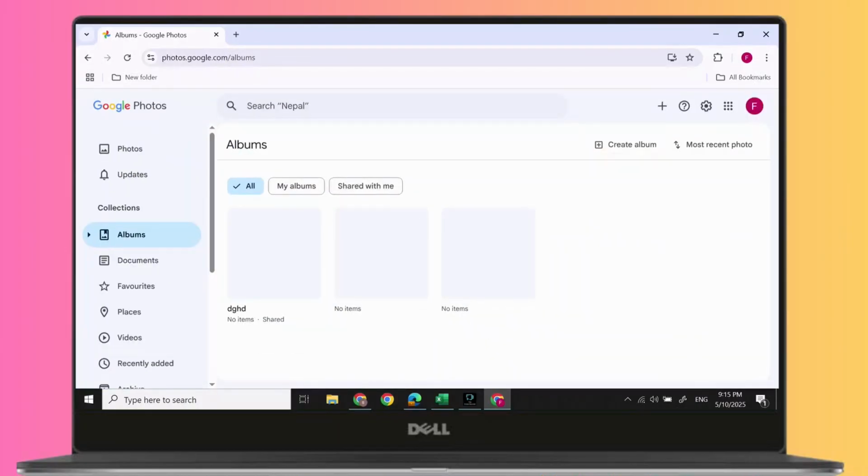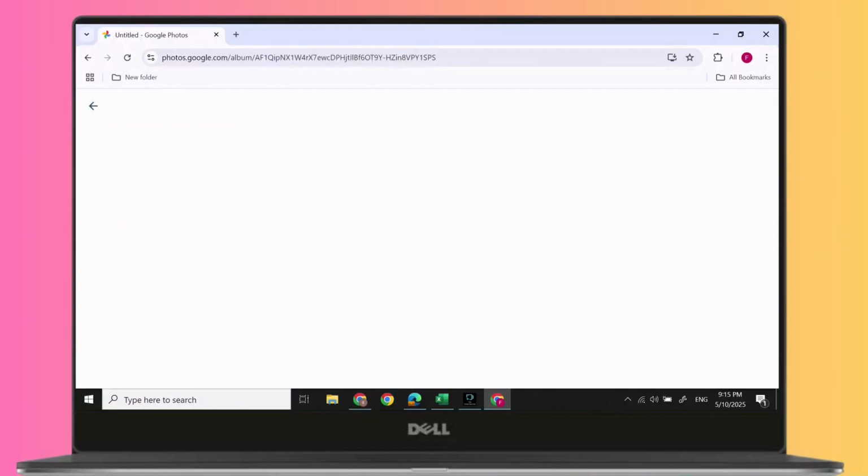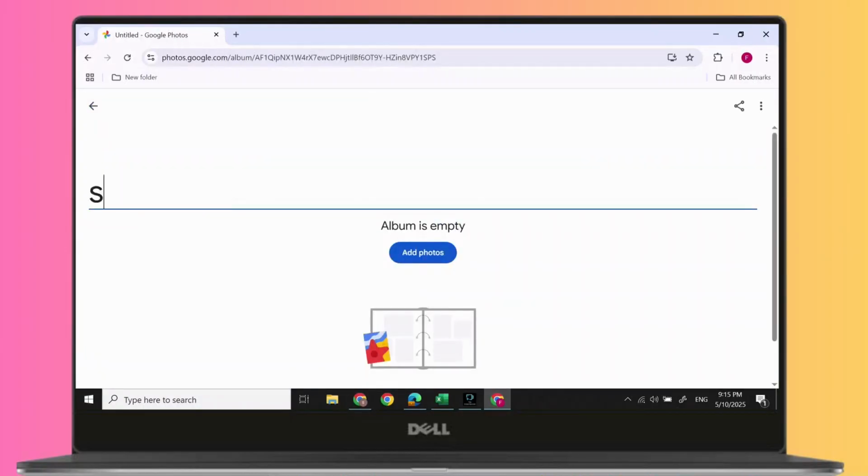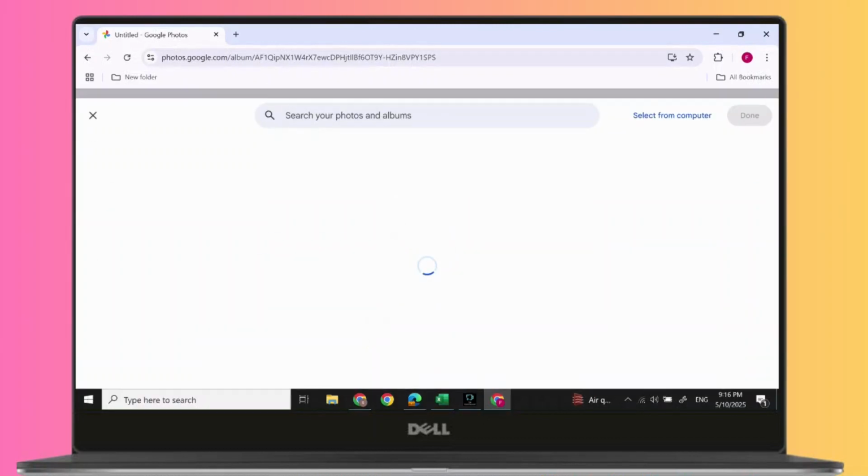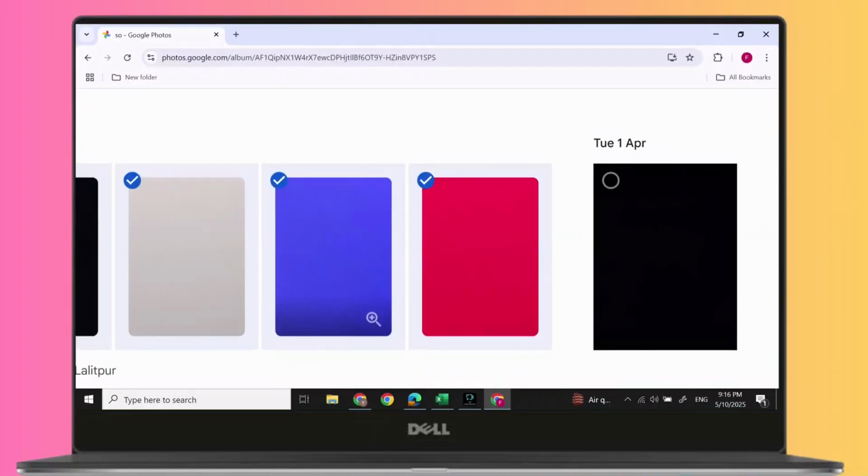Click on Create Album. After that, add the title of your album and then press on Add Photos. Then your photos will pop up. Simply select all the photos you want to add to the album.